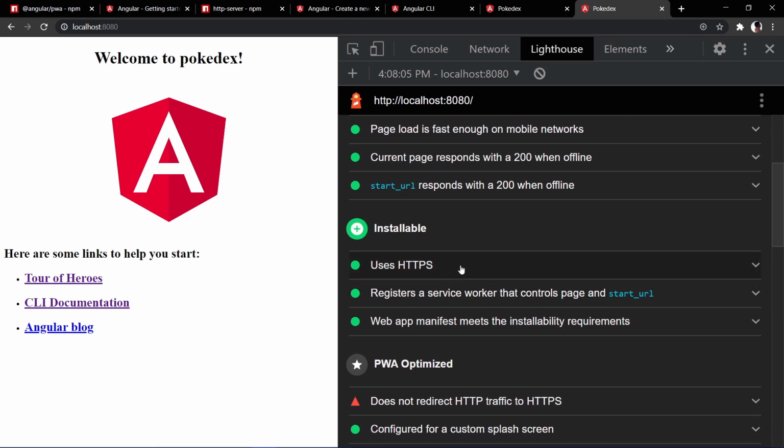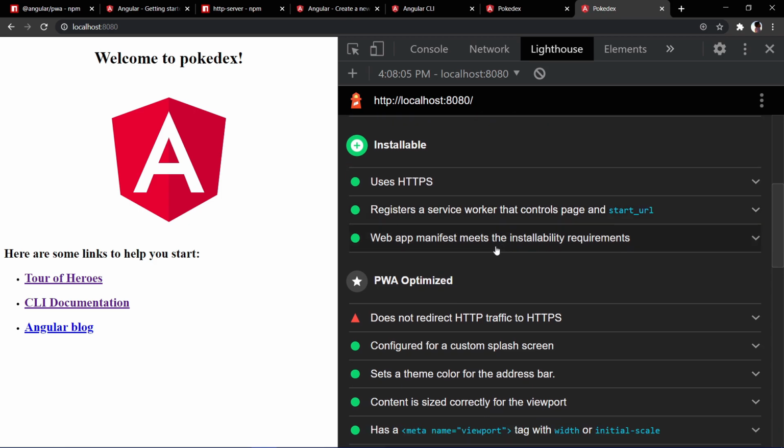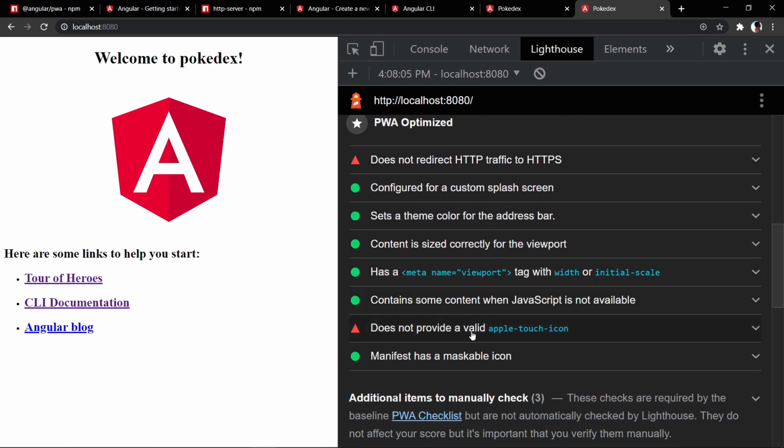We have the use of HTTP, we have the service worker configured for control page and the start URL. We have added the manifest that has all the installability requirements. We don't have the redirection of HTTP traffic to HTTPS, so that we will be doing near the end of the video. And then there is this problem which we are facing that says it doesn't have the Apple Touch icon in your configuration. Okay, so that we'll add right away.